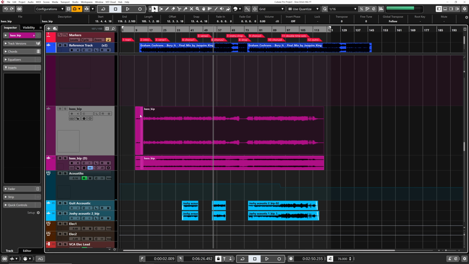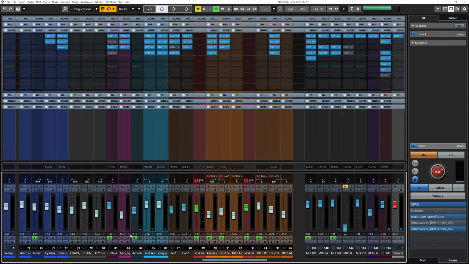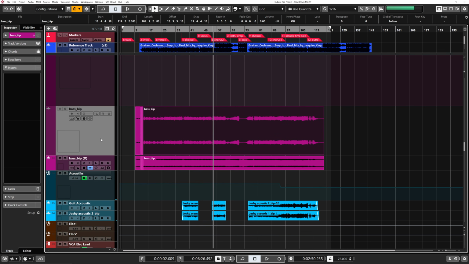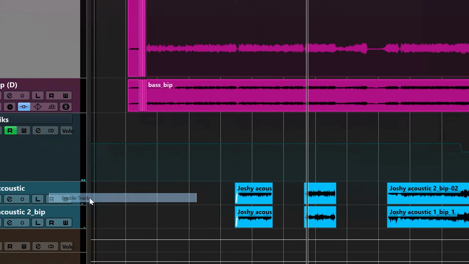Okay, so now as you can see, I don't have any more plugins. The channel is grayed out. That means that the channel is disabled. Even from the mix console, it is not going to be there. Okay, and you can also come back to it if you want to use it again. You can come back and just click on enable track.